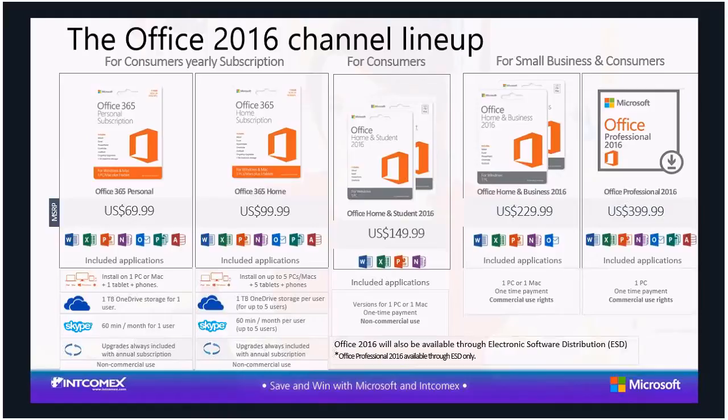But Office 365 Personal is for one user, and it installs in one PC or Mac, one tablet, and one phone. So that's why it's called Office 365 Personal, because it's for personal use for an individual. So it's one user, but three devices. Also, it includes 1 terabyte of storage in the cloud. It's 1,000 gigabytes with OneDrive, and it's included for the whole year while the subscription is still working, right? Also, 60 minutes of Skype.